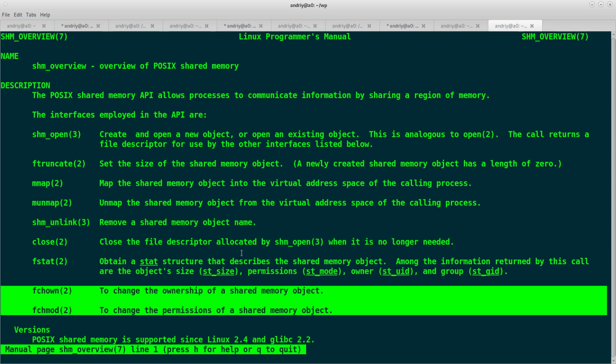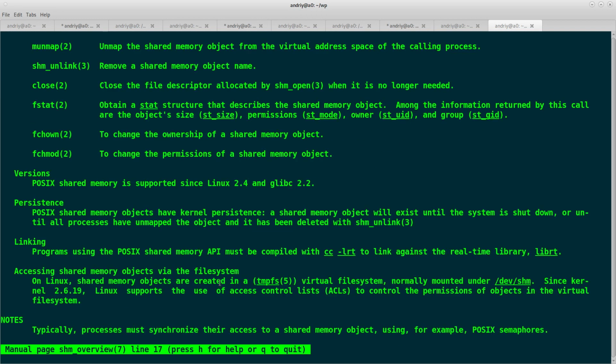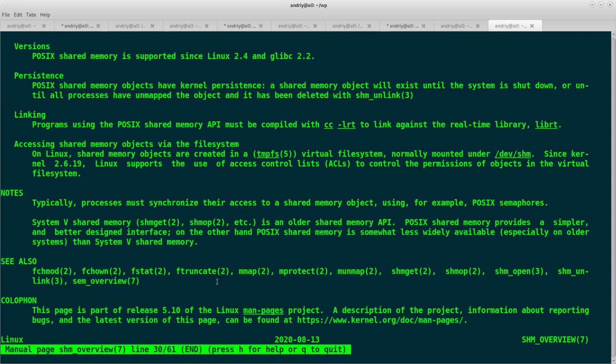So you're working like with a file. That's something like a file. Open file, set size of the file, except maybe the map function is not there, but unlink, close, statistics, change owner, change mode, the same commands are available. So this is everything about shared memory. Also here we see that we have something else, the sem overview.